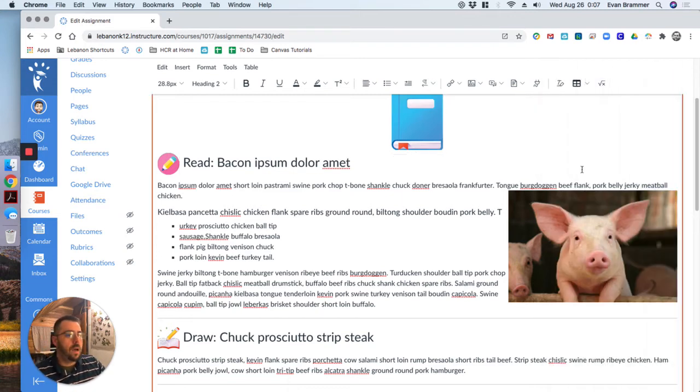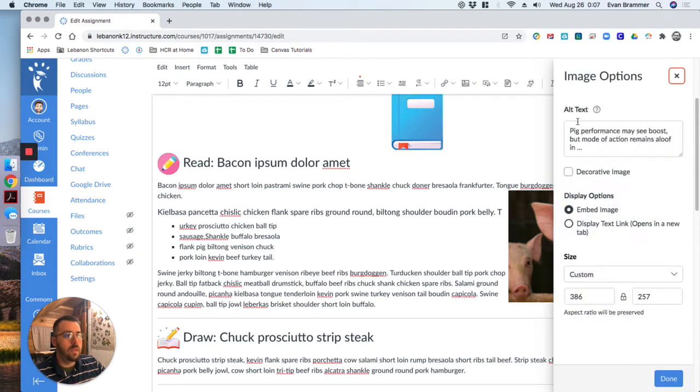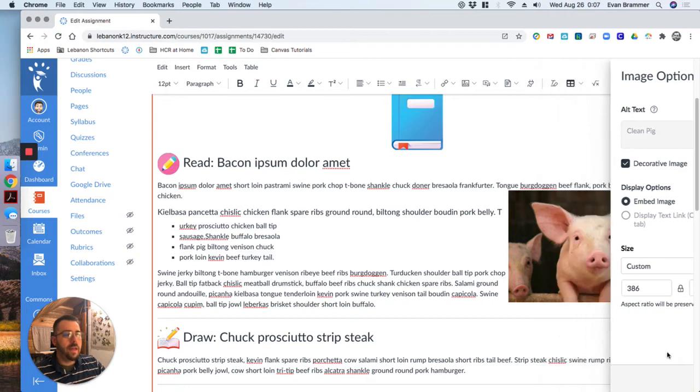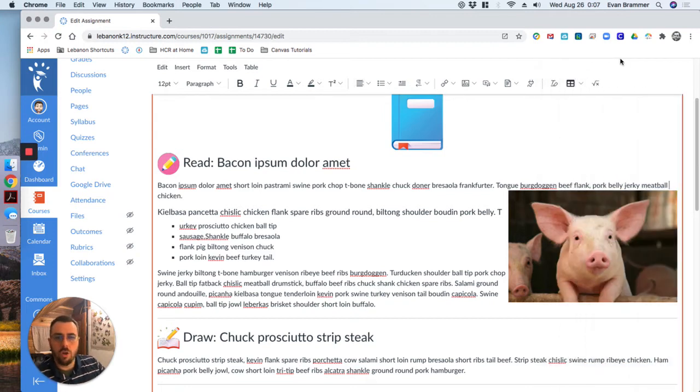What about this image? Same thing. I'm going to click on it and determine, does the alt text work? I might just say a clean pig, if I need that image to be used in the assignment. If not, it's just a decorative image. So that's number one: check your images and make sure you use alt text so that every student can access it.